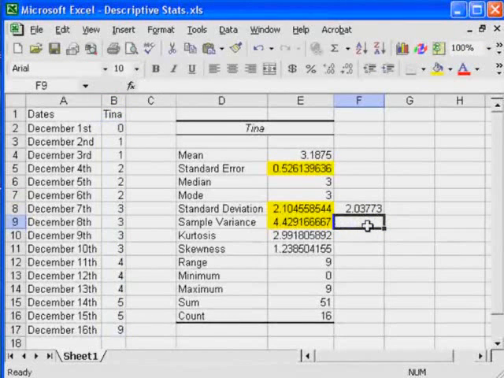It turns out the standard deviation based on a population is smaller than the standard deviation would have been if this would have just been a sample. In this case, the standard deviation based on a population is 2.037 instead of 2.104.